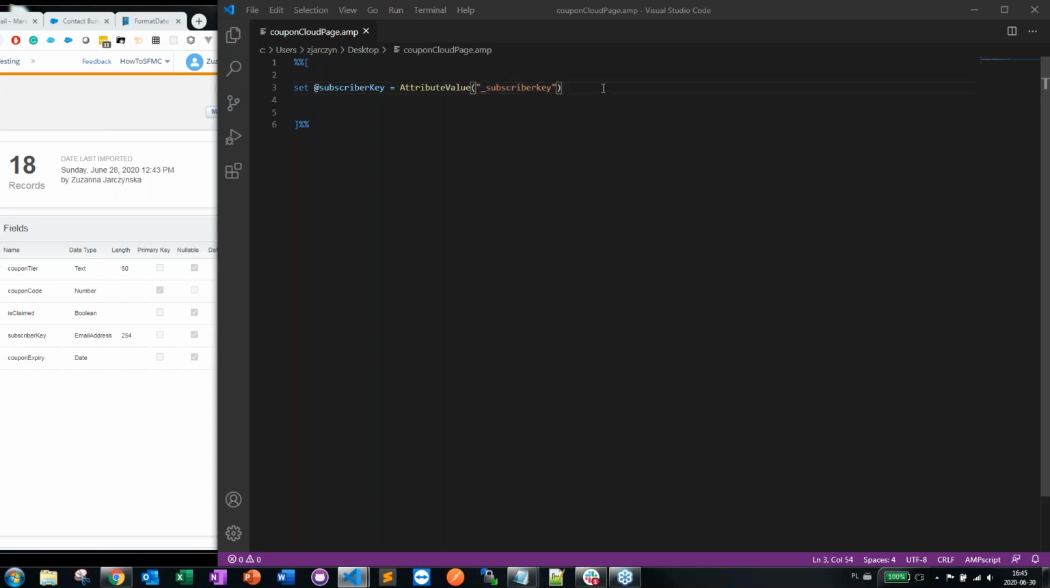Subscriber key. And as you saw earlier, Jenna used the Cloud Pages URL function to link from the email to the landing page. And by using that function, we are automatically passing all the personalization strings related to the email being sent. So now the second parameter that I need is the tier. So I will set a tier.